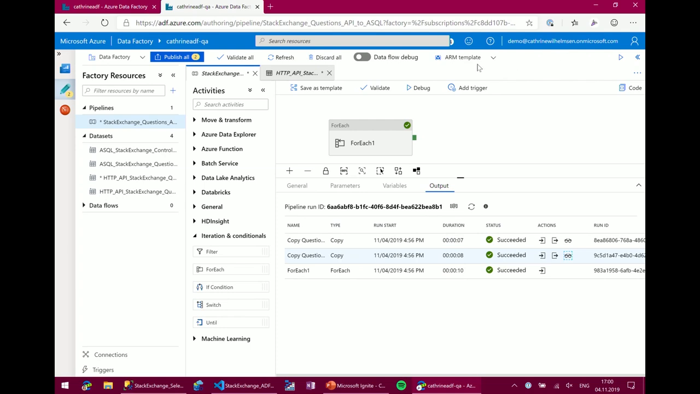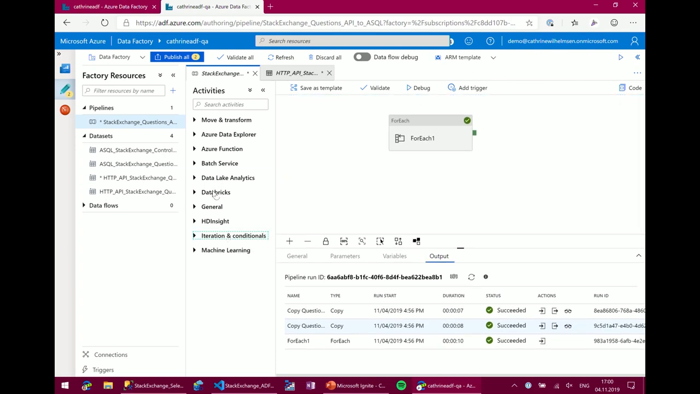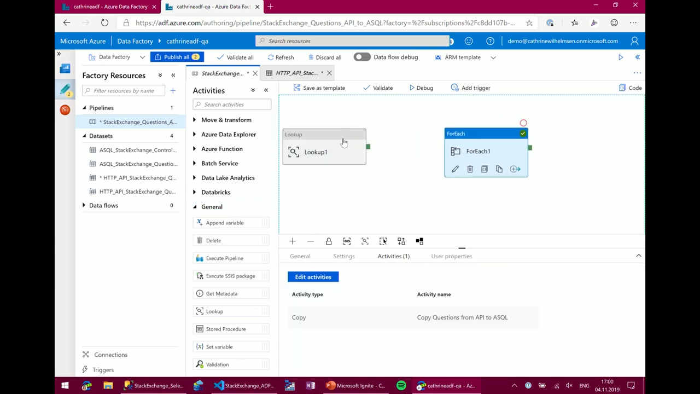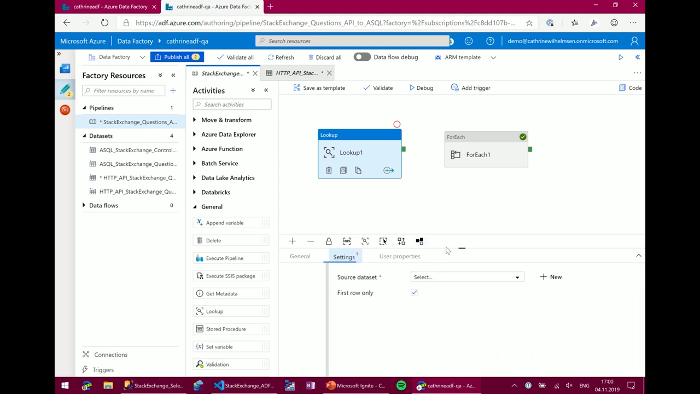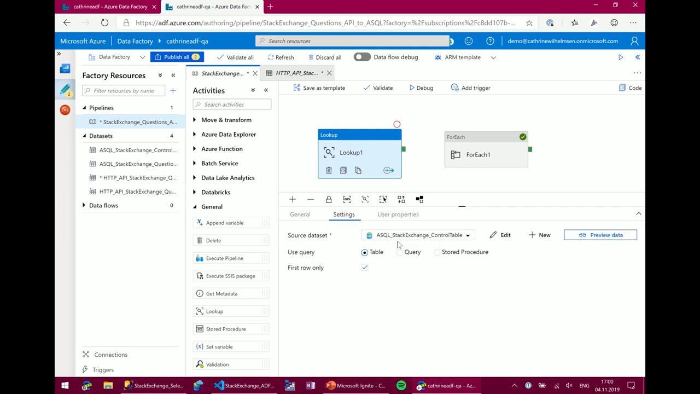Here we go. So the final step for us is to go ahead and create that lookup. Under General, I can drag a lookup activity onto my pipeline, and then we can go ahead and wire that up. I've already created a control table dataset here that I can click on preview.